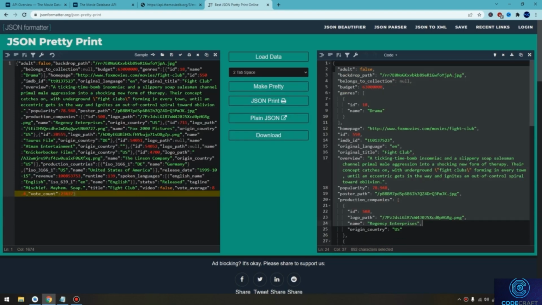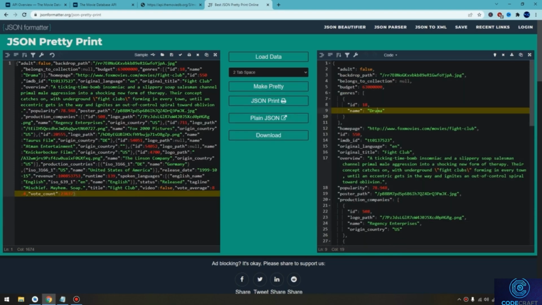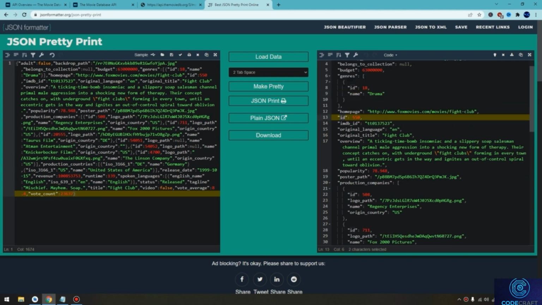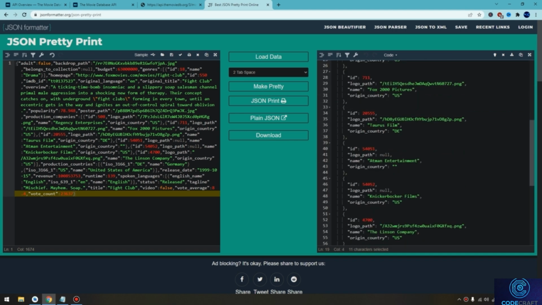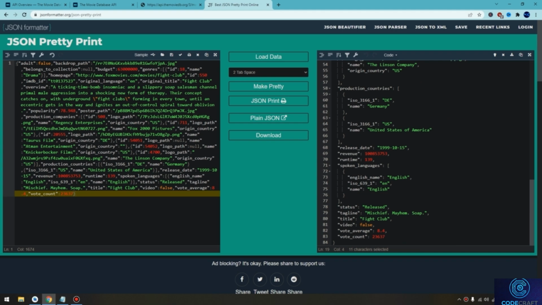Okay, now this is the JSON response that we are going to get. As I mentioned, we need the ID, we need the poster path, and we need the vote count or vote average. So these are the 3 things that we are going to get from themoviedb.org.